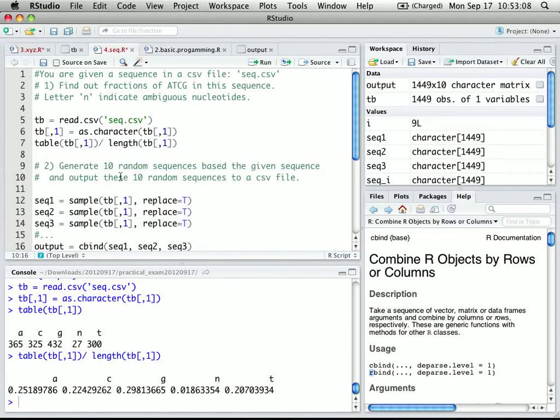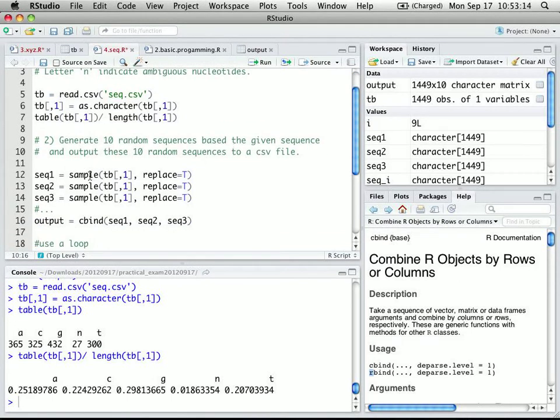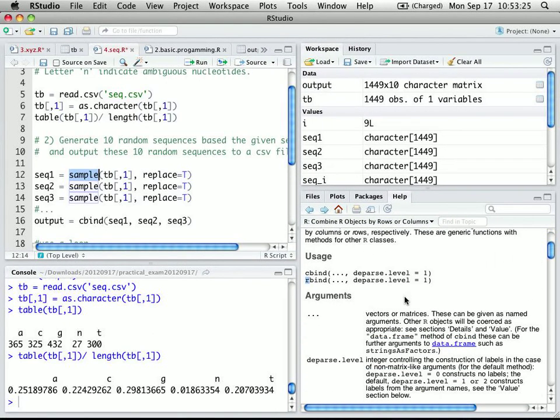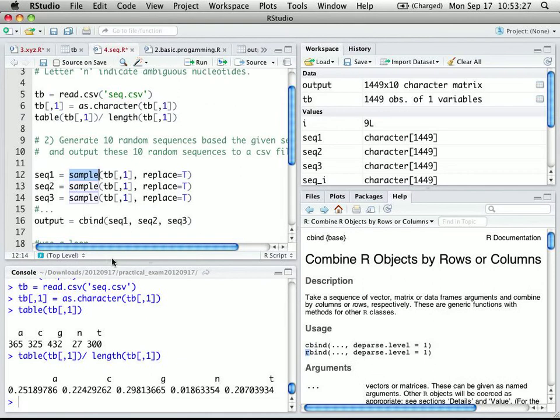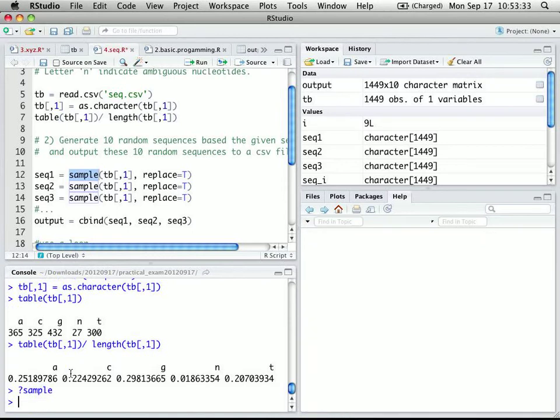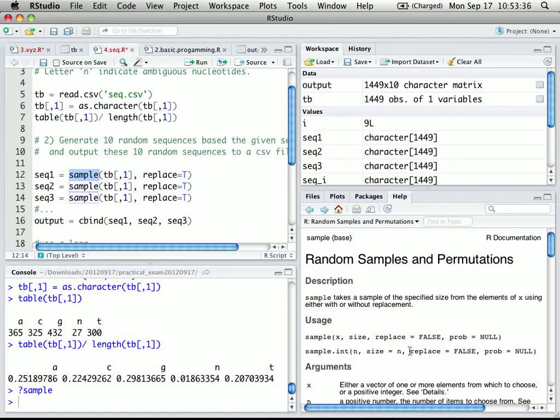So for the second part of this question, you are asked to generate a random sequence based on the first sequence, and then write it into a file. The key is really to use this function in R called sample. Sample by default is a sample without replacement, which is basically the permutation. But in biological sequence, we want to do sample with replacement, so we change this to true.